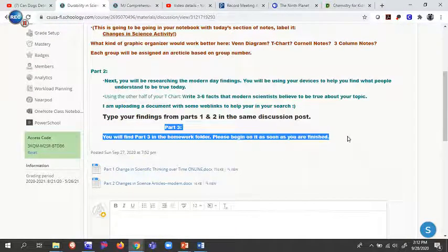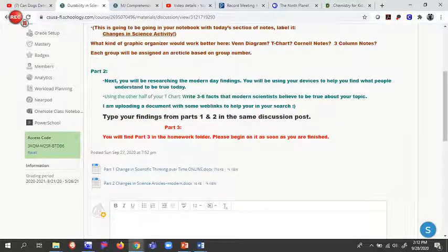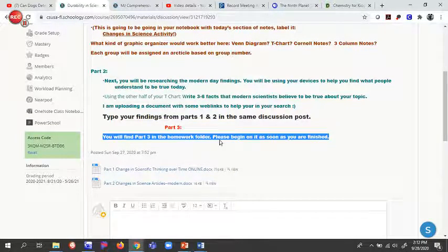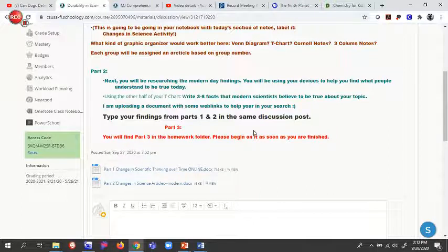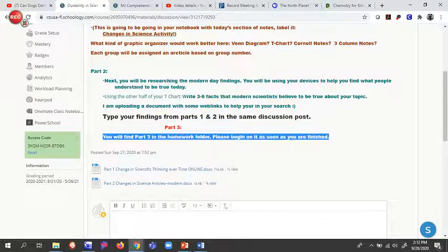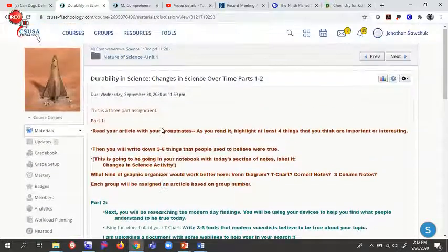Part 3. You'll find Part 3 in the homework folder. Look at that, there are handy instructions for how to do Part 3 right there in the instructions for Part 1 and 2. Please begin on it as soon as you're finished. So you've finished finding your information for Part 1 and 2. Now you're going to go look for Part 3 in the homework folder.